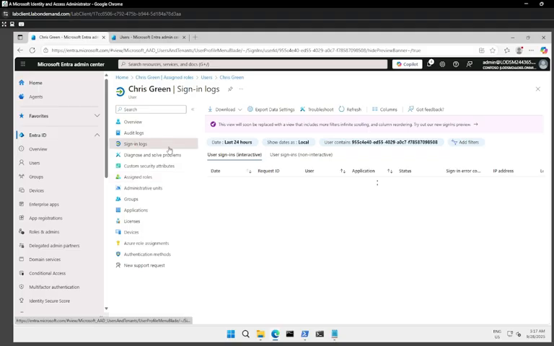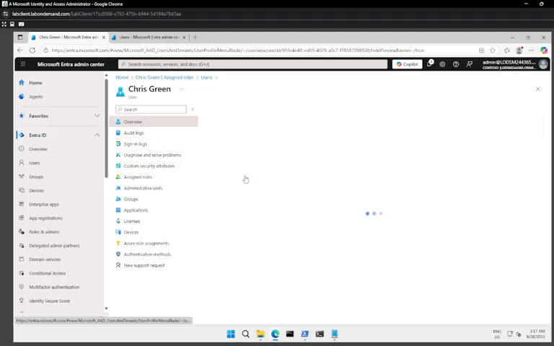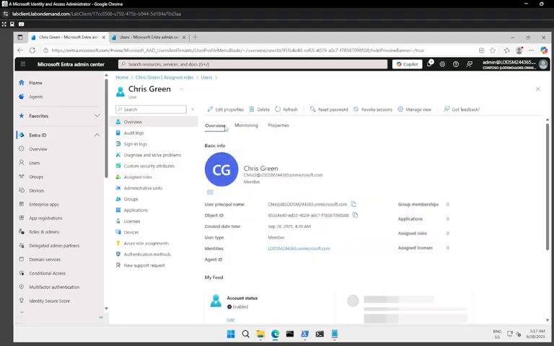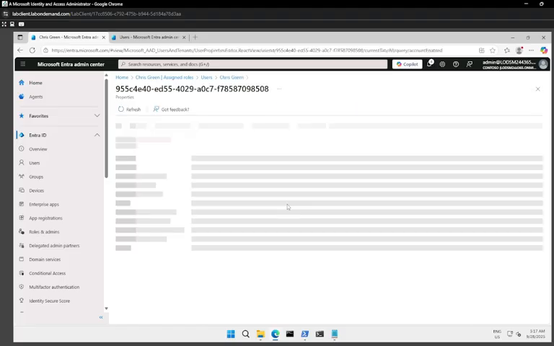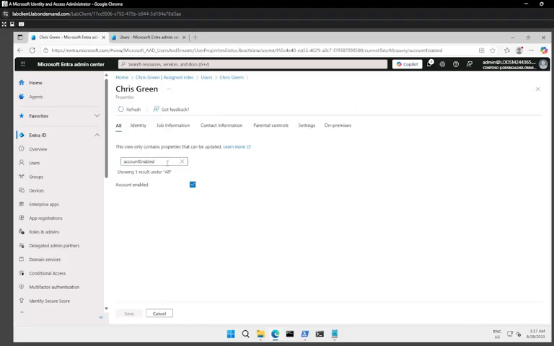Now, at the same time, I will show how to change the account status. You can also click this to disable the account. When you untick it, it's automatically disabled.